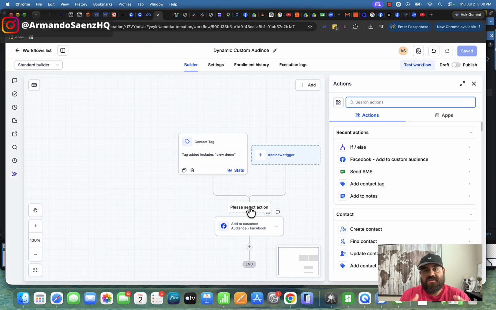Now, there's a bunch of use cases for this, and there's other things that can happen. Like you can remove somebody from a custom list as well, or you can add people to a custom list based on actions, based on tags, based on different stages in the pipeline. Let's say that I am tagging these people here, but if they become an actual customer, I want to remove them from the custom audience.